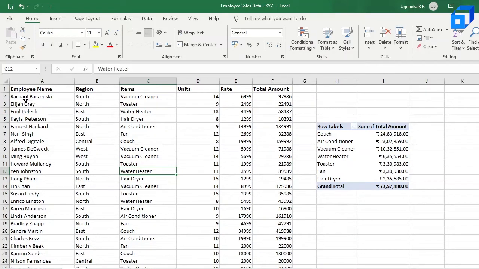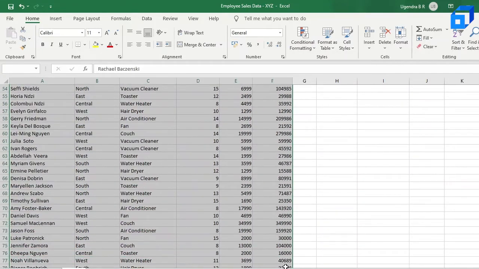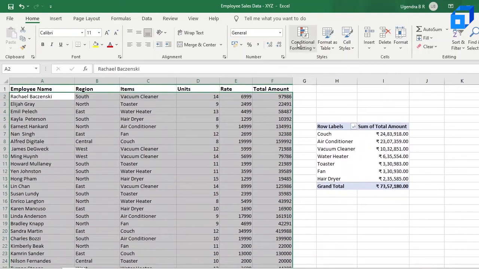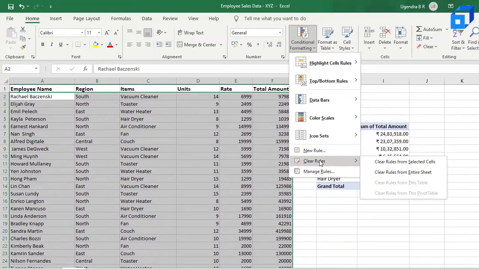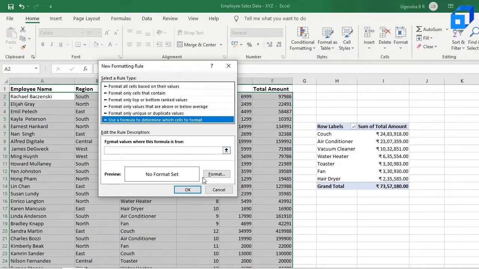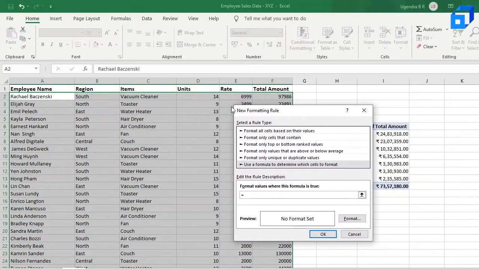And now select the whole data set till 86. Now go to conditional formatting, go to new rule. And over here, the formula once again should be equal to, since we want the items, that's the C column and second row, so that will be $C2 equal to, and since we want the water heater, that should be written in quotes.